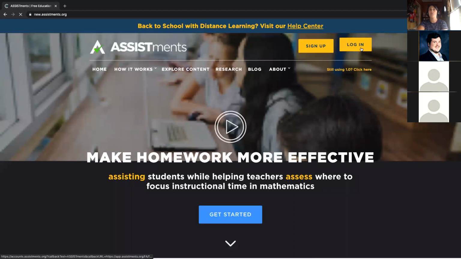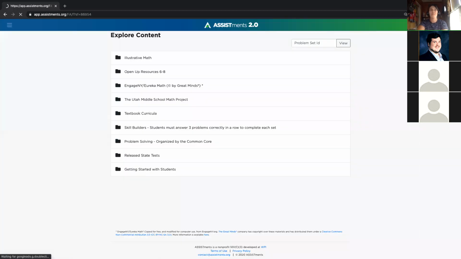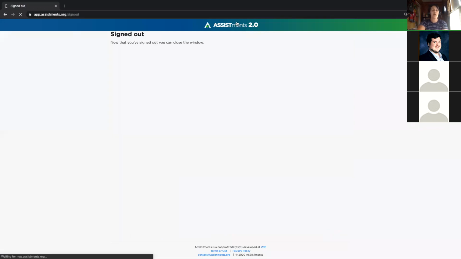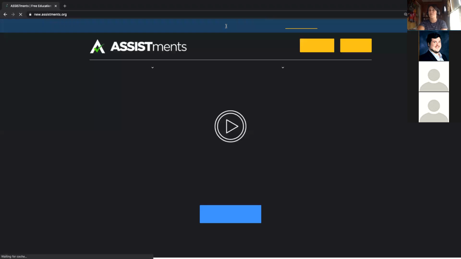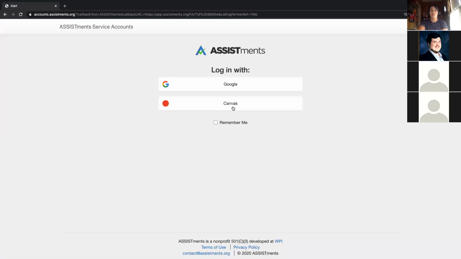Canvas is similar, but looks a little bit different. So I'm going to log out of my Google Classroom account. I know there's a lot more Google Classroom people than Canvas, but I want to make sure the Canvas people get what they need as well. So I'm going to press Log In and choose Canvas.